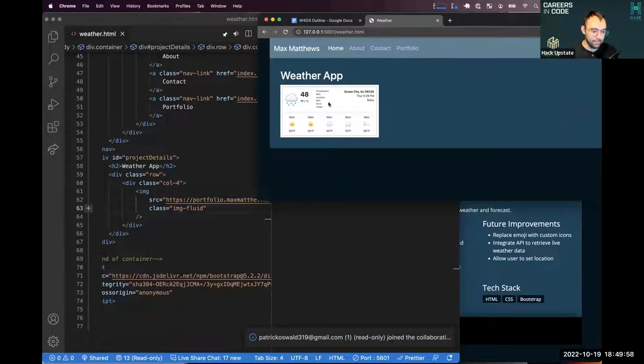The only other thing I'm going to do to make this a little bit more polished, I don't like those square corners, right?